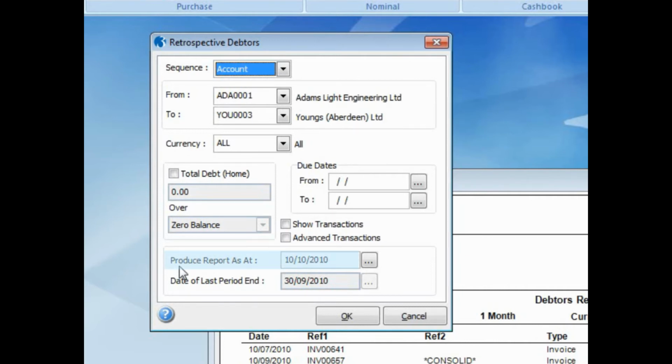This field will always be enabled and mandatory and defaults to the current Opera 3 system date. However, it can be set to a date in the past, but cannot have a date greater than the current Opera 3 system date. So note that I'm still able to use this new form to run a report as at today. I'm going to say that I'd like to rerun my debtor report as it was at the 31st of July 2010. I'm going to ask it to please show me the transactions.